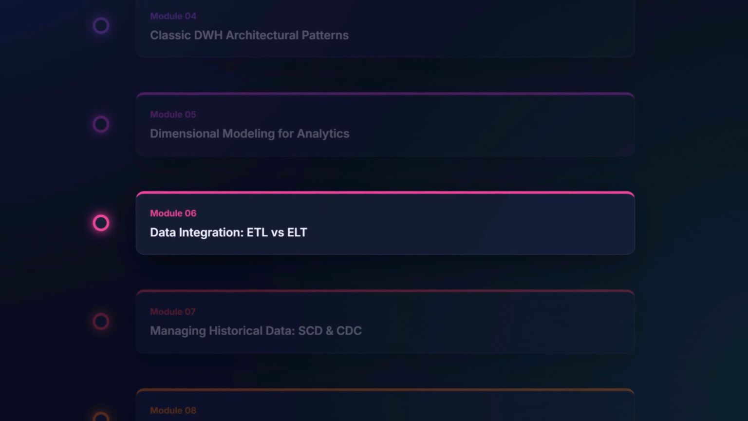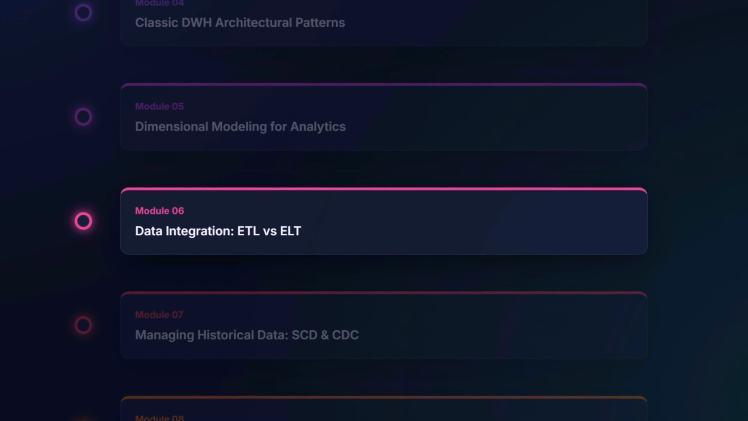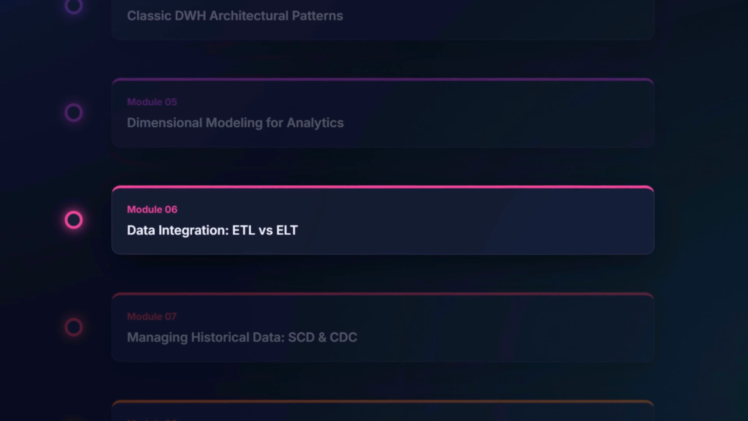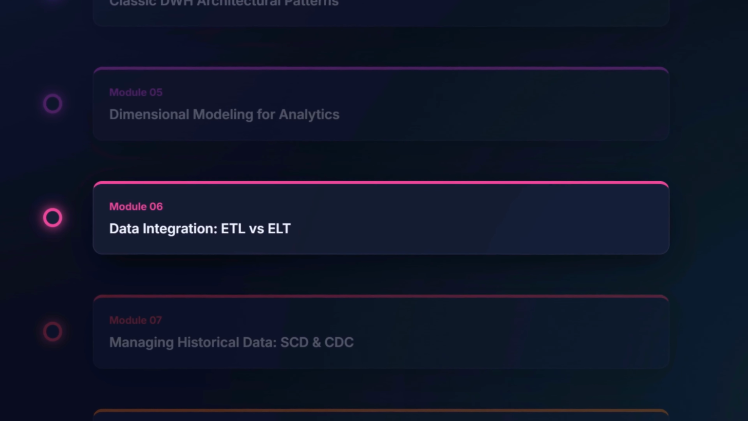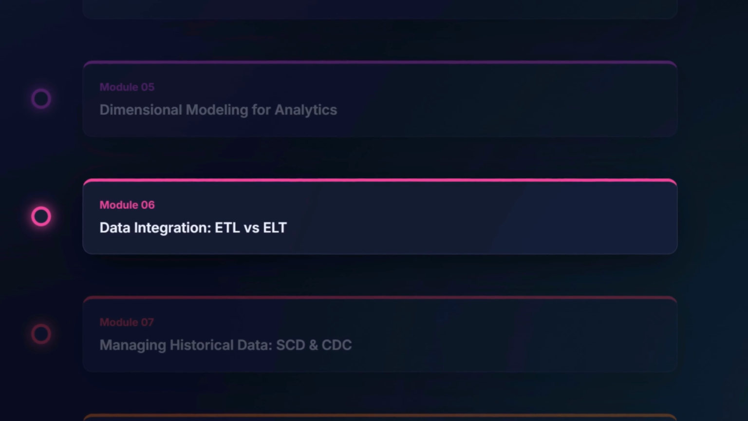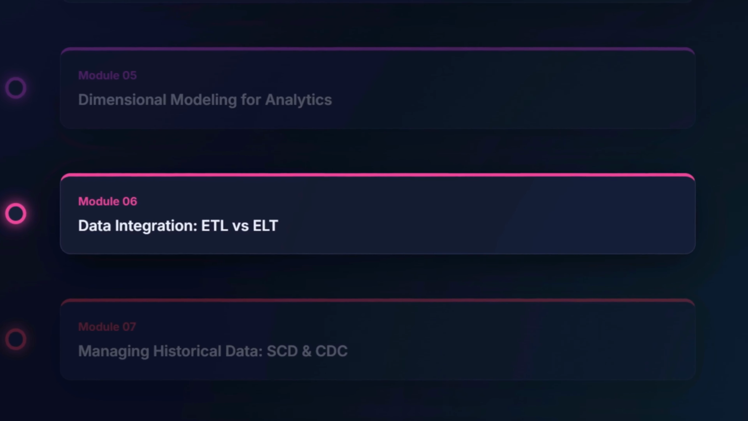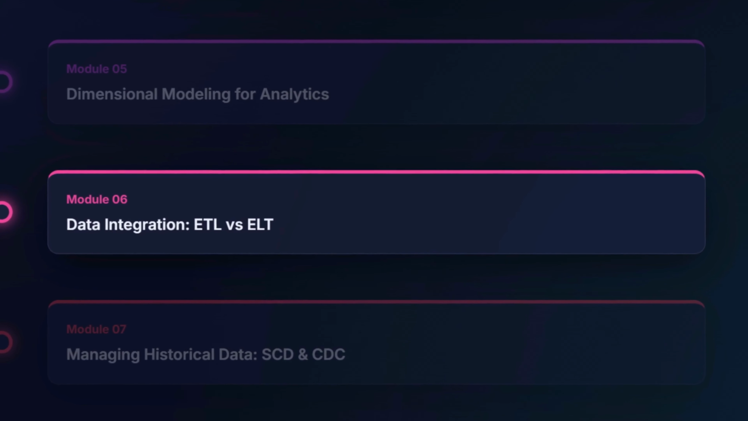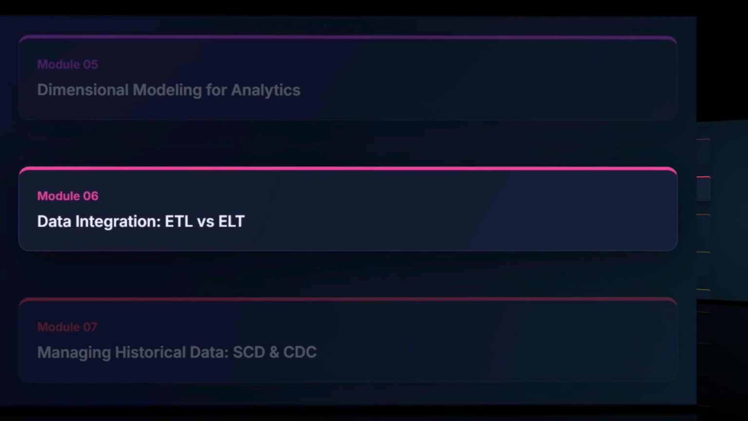So don't worry, we'll keep this simple. ETL, which means extract, transform, and load, is the classic approach. Then ELT is a modern approach. We'll extract and load the data, then we will transform the data inside the data warehouse. It is a modern cloud optimized approach. We'll break down how they work, why ELT became popular, and when to use which one.